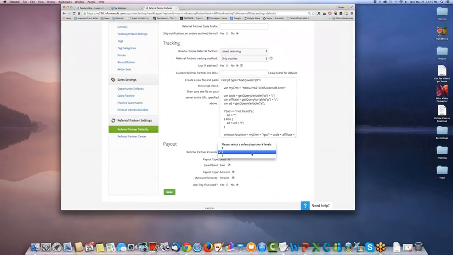Okay. Please select a referral partner levels, 1, 2, or 3. Remember, you can have multiple levels. Okay. How are you paying out? Are you paying out by lead and for sale? What type of percent? Are you doing amount in percent? So my point is if you want these options to appear, if you know you're never going to pay out on a lead, then you could just remove that and it won't show up as an option when you set up referral partners. If you know you're not going to do a specific amount, you could turn that off.